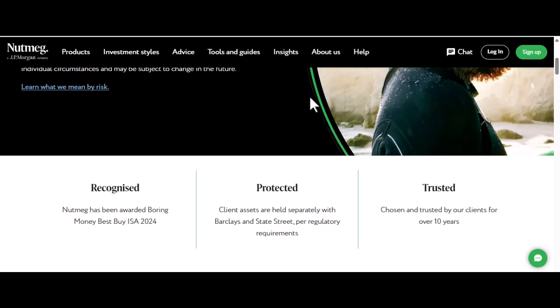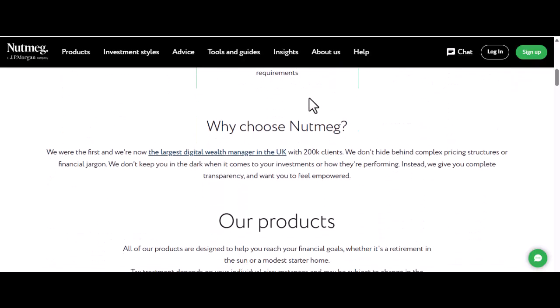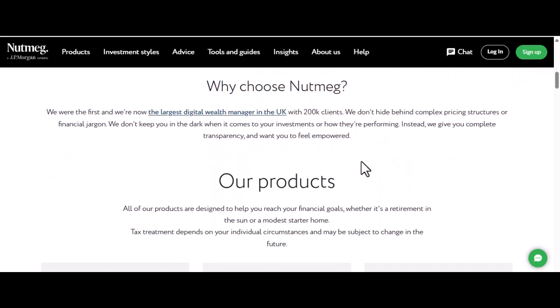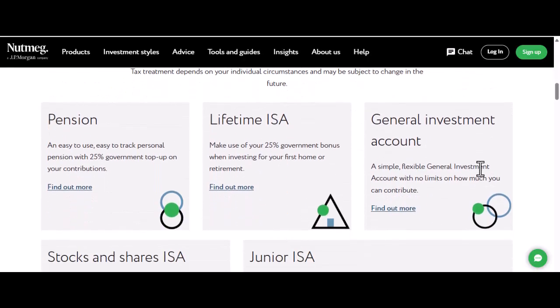Nutmeg is designed to be simple, and all the information you need is in your online dashboard or the mobile app. Here's a quick guide to checking your performance like a pro. The first place to go is your main dashboard. This gives you an overview of all your pots, your ISAs, pensions, and general investment accounts. When you click into any specific pot, you'll see the key numbers.